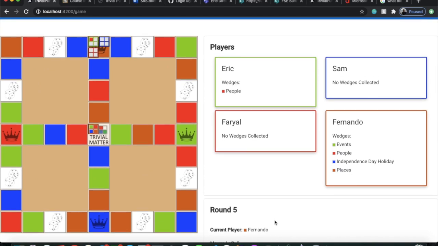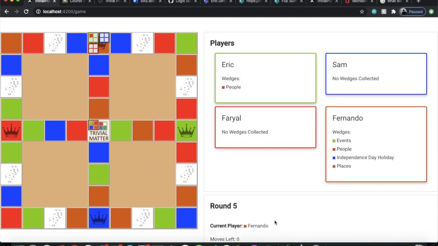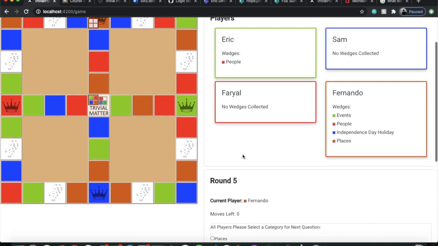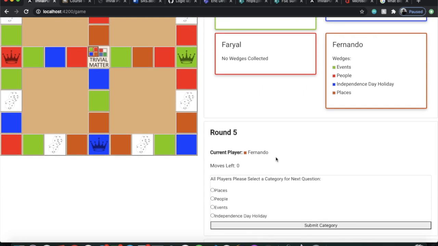So to fast forward, for the sake of time, we're going to demonstrate our winning condition. As you can see, it's Fernando's turn, and he has collected all 4 of his category squares, and now he's in the center hub, ready to answer his last question to try and win the game. So he's going to pick his category. We're going to pick places.